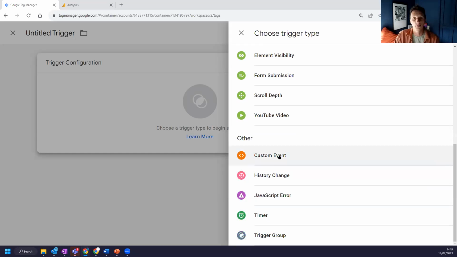So essentially, anything that's happening on your website can be tracked using Tag Manager. And I know that's a big concept, that anything can be tracked, but trust me, it can.